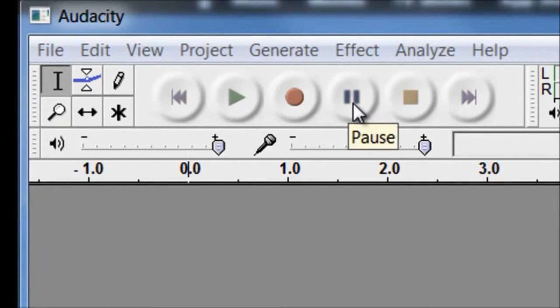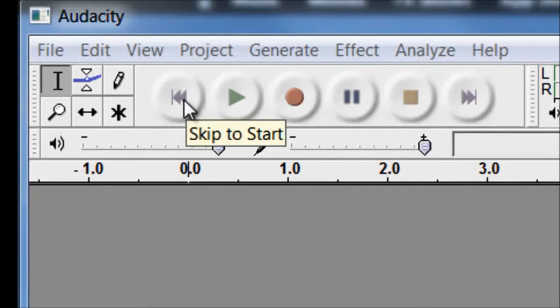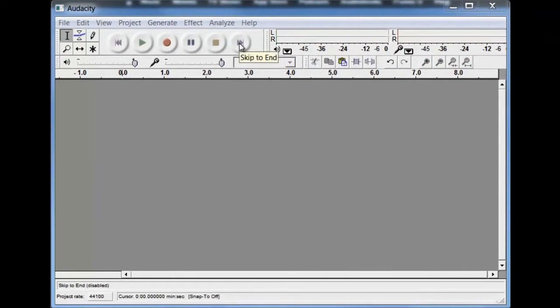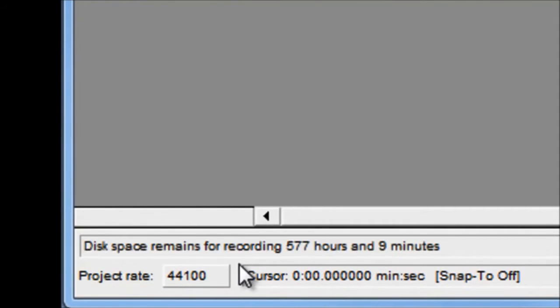The next button is the pause button. This is the stop button, and once you've made a recording, you can go back here and press play in order to listen to it. This button will move you back to the beginning of your recording, and this button will move you to the end of your recording. Down here in the lower left, we have project rate.